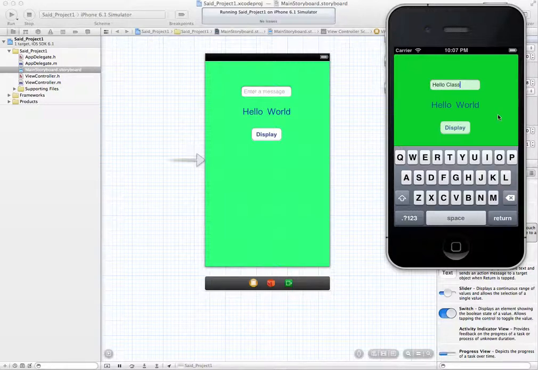And what I want to do is, when the user clicks display, this message appears instead of hello world, and the keyboard disappears. When I click this display, nothing happens. If you try to click the return key, nothing happens. Why does nothing happen? Because we did not provide any intelligence to the application.